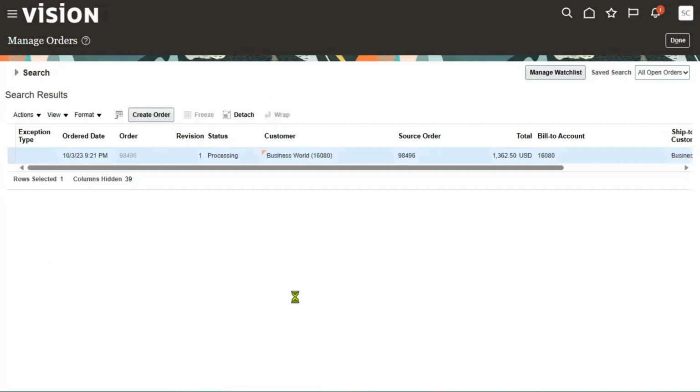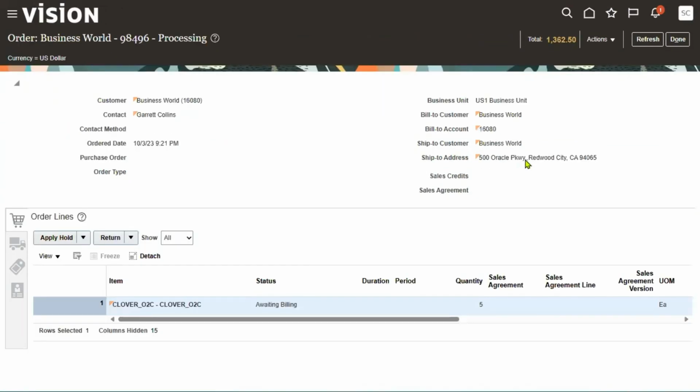And when we go to the order number here, we can find the status is awaiting billing. Now what is the business unit? US1 business unit. How will you raise the invoice for this sales order? That's the question. So we need to run a program called Import AutoInvoice. That's the program we are supposed to execute.